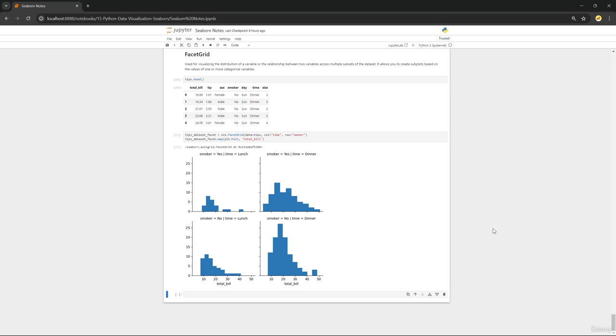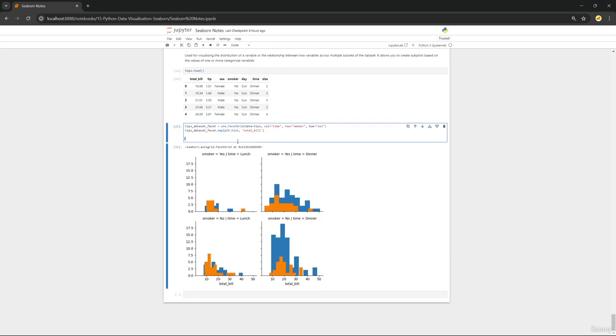If you wanted to, we could even set the hue argument to break this down even further by yet another categorical column. Again, to see our legend for this, we'll just need to call the add_legend method on our grid. But there does come a point when there's too much information for people to quickly and easily take in.